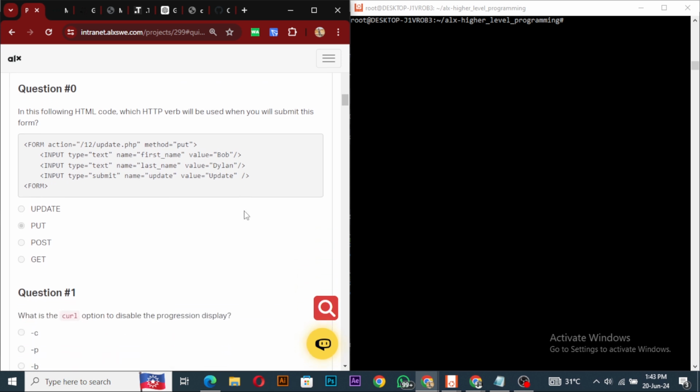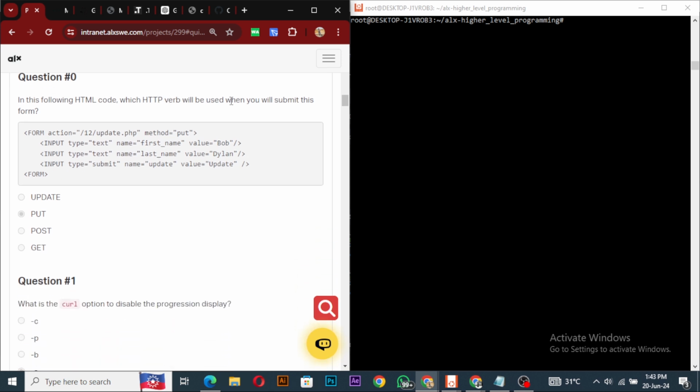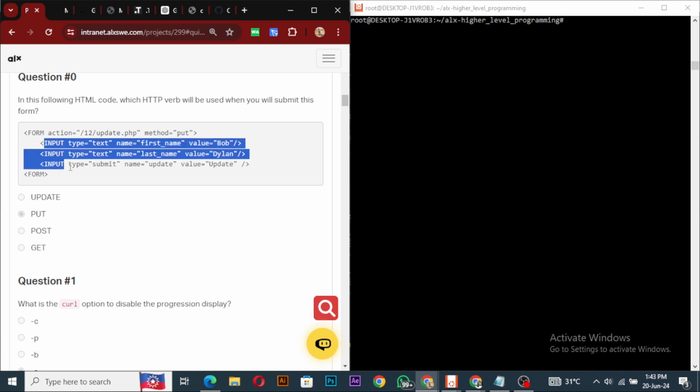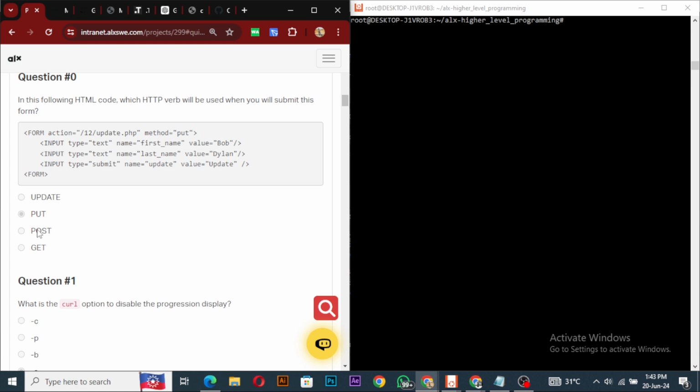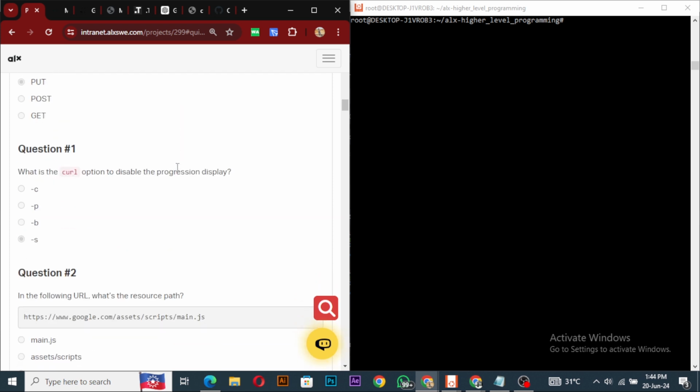Okay, so in the HTML code, which HTTP verb will be used when you submit this form? Because this is a form, you're using either PUT or POST to submit something. But as you can see, the method is there already, they use PUT, so we just pick PUT. It could be PUT, it could be POST. Updates will probably be used when you're updating data, but it might still be stated there. Here we have the method to be PUT, and we just use PUT.